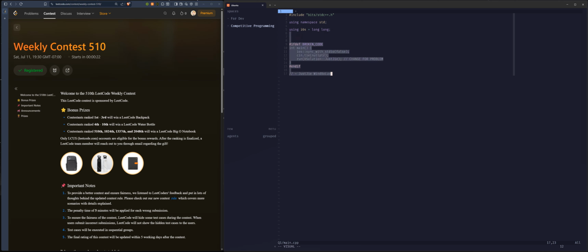But this is NeoVim. I recently went from VS Code to NeoVim, and this is my first contest with it, and let's see how it goes.